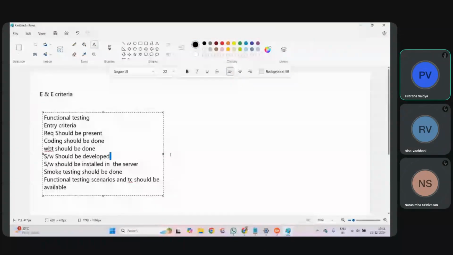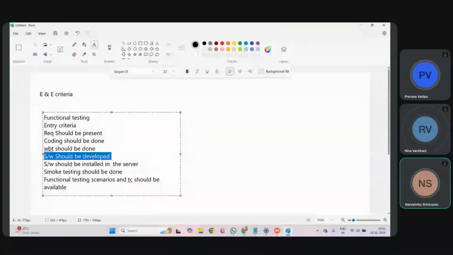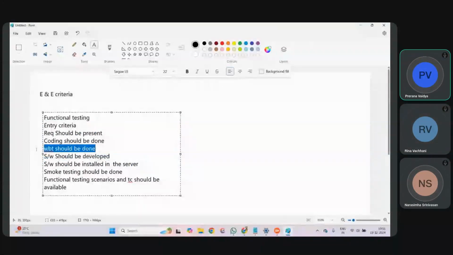All these things are there, but functional test scenarios are not there. Then what is the use? All are there, but you have not done the smoke testing. Without doing smoke testing, can I directly do functional testing? No. Software is not developed, can I do testing? No. White box testing is not done, can you do testing? No. Coding is not completed, can you do? No. So entry criteria is very important. Each and every step should be done properly.